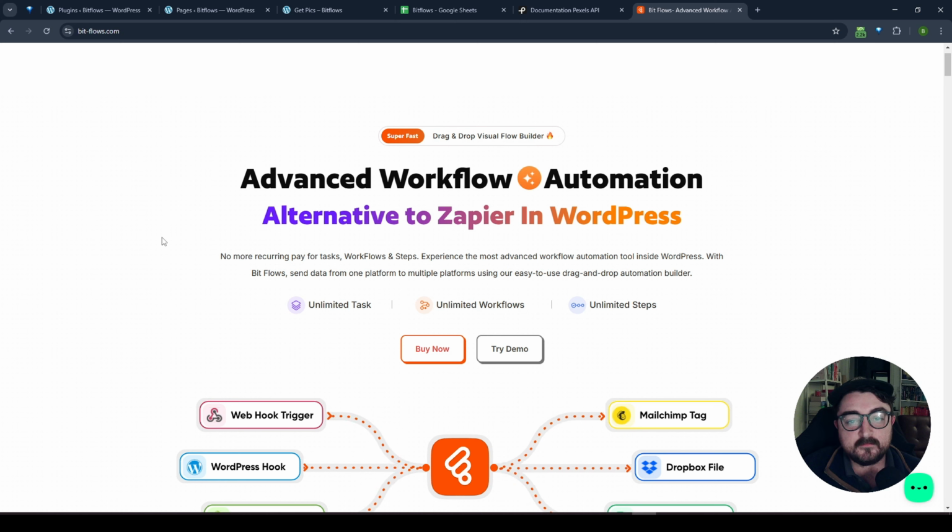It's built here as the alternative to Zapier in WordPress. It's very much like Zapier or n8n or any of the other non-WordPress automation flows that you might be used to. But this one runs directly in your WordPress site as a plugin. And so I just wanted to go over the plugin with you.